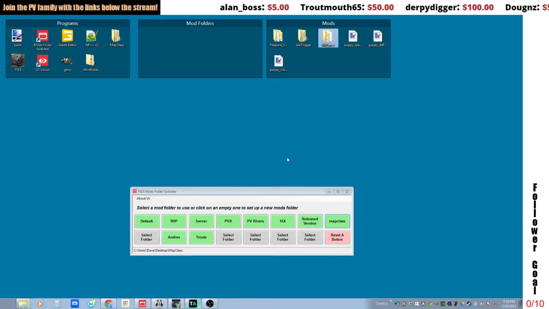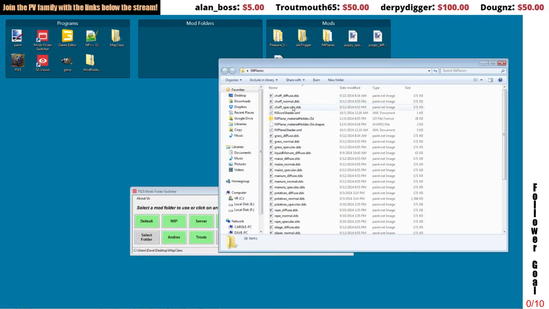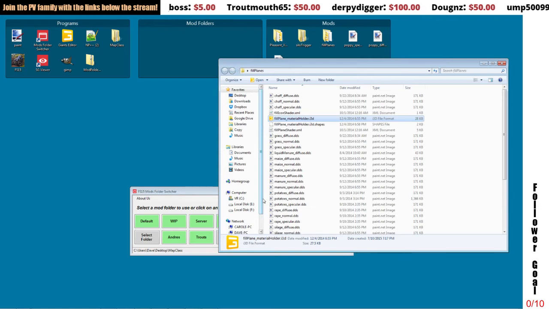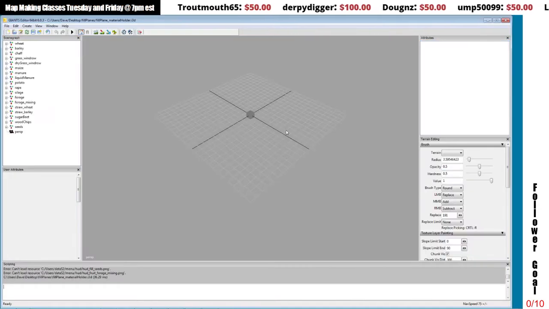And then I'm going to open it up and open our fill plane material holder, and you are going to see pretty much a bunch of junk. A bunch of errors pop up. Cannot load, cannot load, cannot load. You could see error cannot load, data S2.